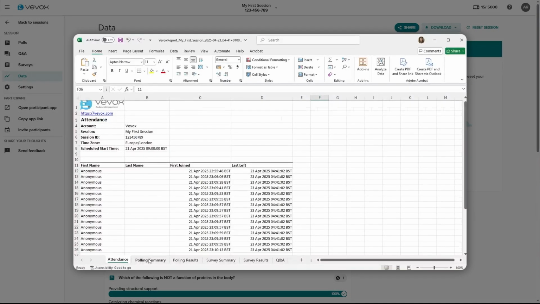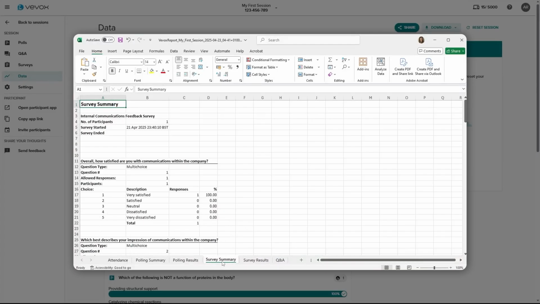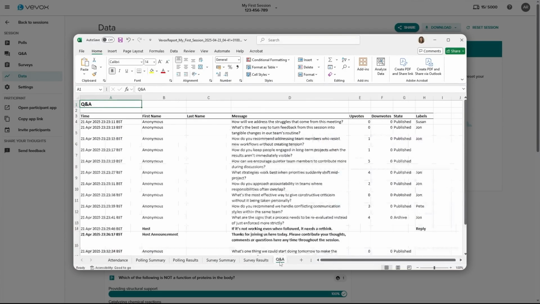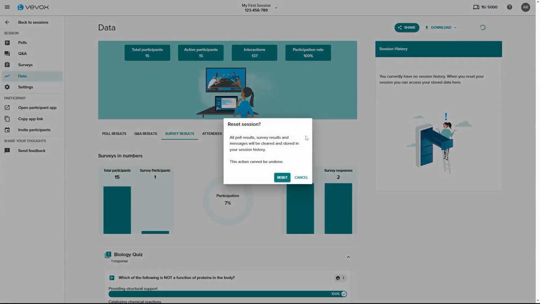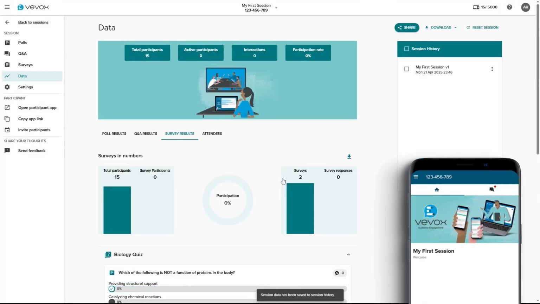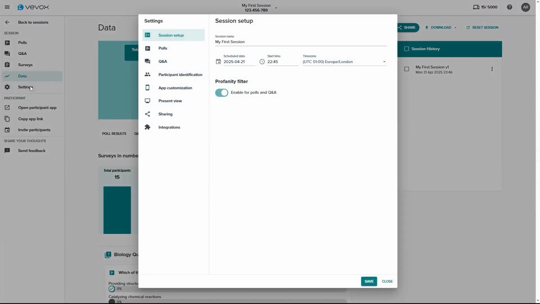For more detail or further analysis, download the session's Excel data report, which contains all the data and drills down as far as responses by individual participant. If you wish to clear all data, but keep the polls and surveys to run a session again, it can be reset. This action removes all the participants' data, but you can still download this data later from your session history. Settings. The Settings tab is where you can take full control over each section of your session.